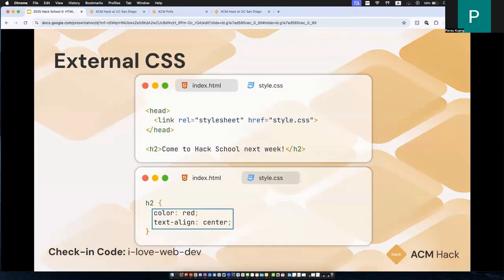So here's external CSS, and this is usually how we do it by connecting an external style sheet, which is the second file on the bottom with your CSS, and then you connect it to your HTML file on the top. And the important line of code is the link tag, where the relation is a style sheet, and the reference is to style.css, which is the name of the CSS file. And then here you can see how the H2 element is being used to put the color red and to align the text to the center.